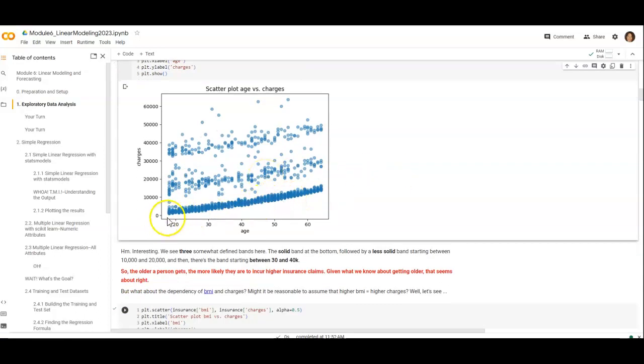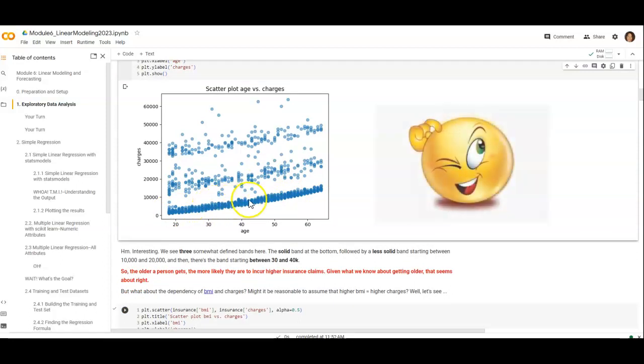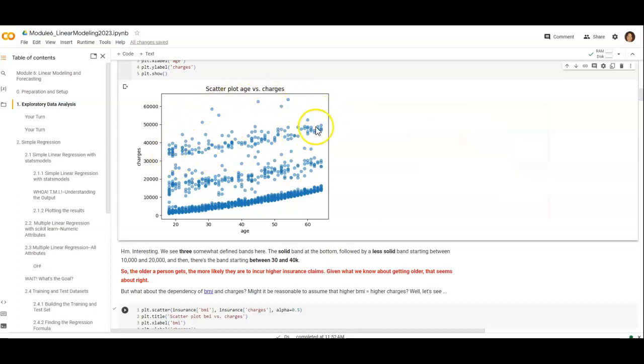Interesting. So we're seeing 3 bands here, right? We've got a solid band at the bottom here, and we have a somewhat less solid band here and here, and then we have this here, which is really interesting, but what we can see is a tendency. And the tendency is that the older a person gets here, right, the higher the insurance charges are. So that's the number of claims. That's the money that the insurance has to pay for the person.